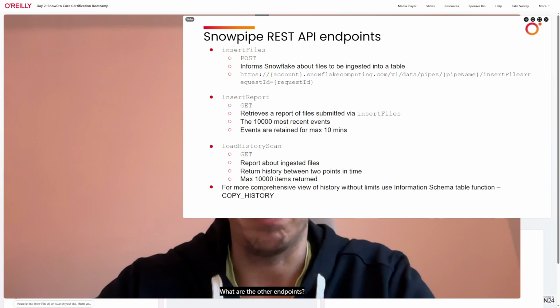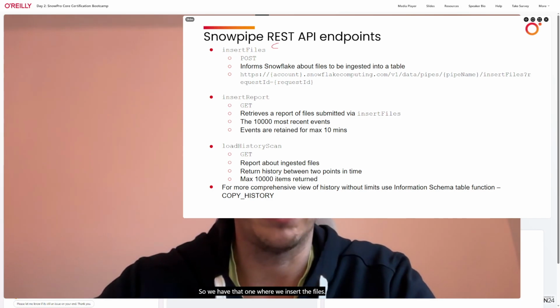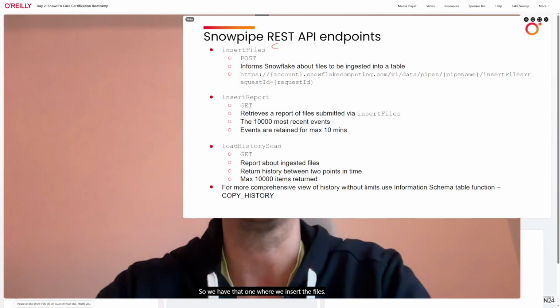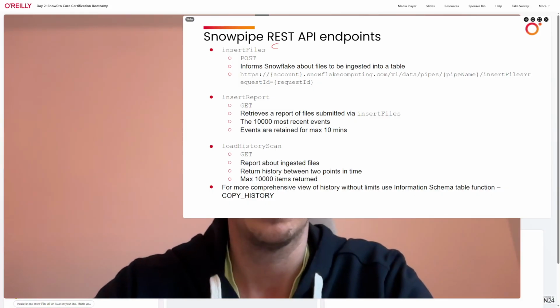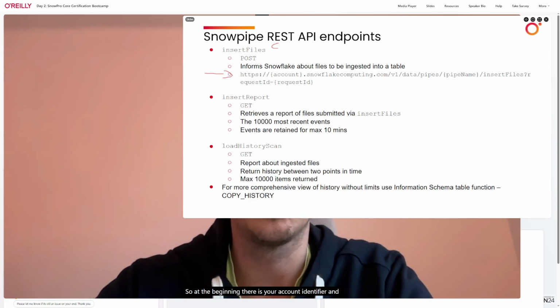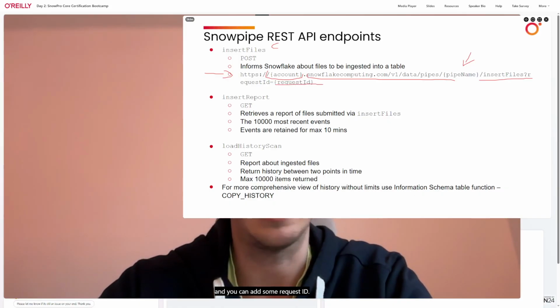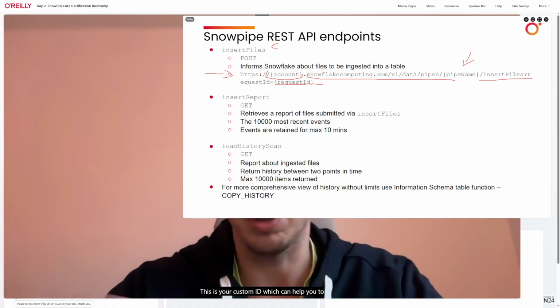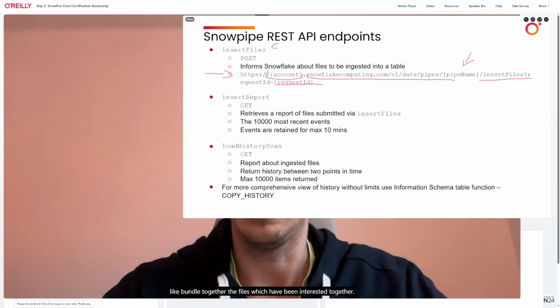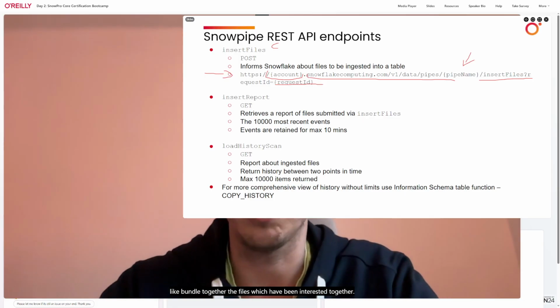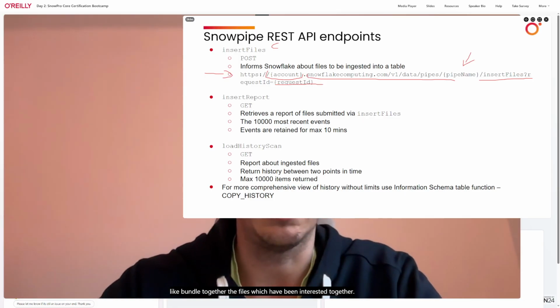What are the other endpoints? So we have that one where we insert the files. It's the POST one. Here you can find the URL. So at the beginning, there is your account identifier, and the rest is the same for everyone. Here you need to pass your pipe name, insert files, and you can add some request ID. This is your custom ID, which can help you to bundle together the files which have been ingested together.